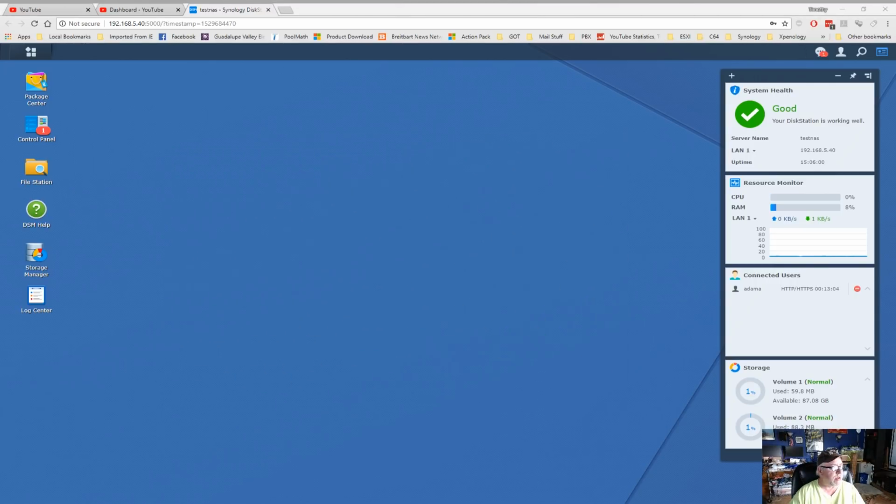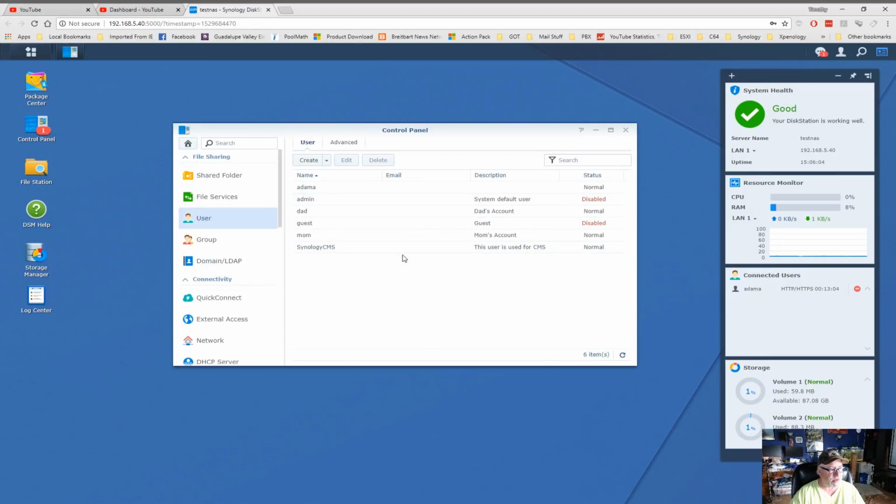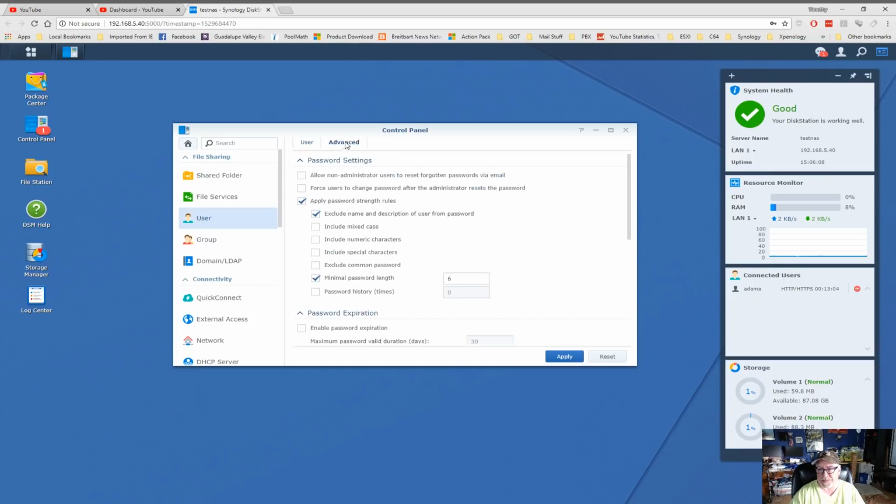The next thing I want to do is come here to Control Panel, and then I want to go under the Users Settings under Control Panel, and then come up here to Advanced.